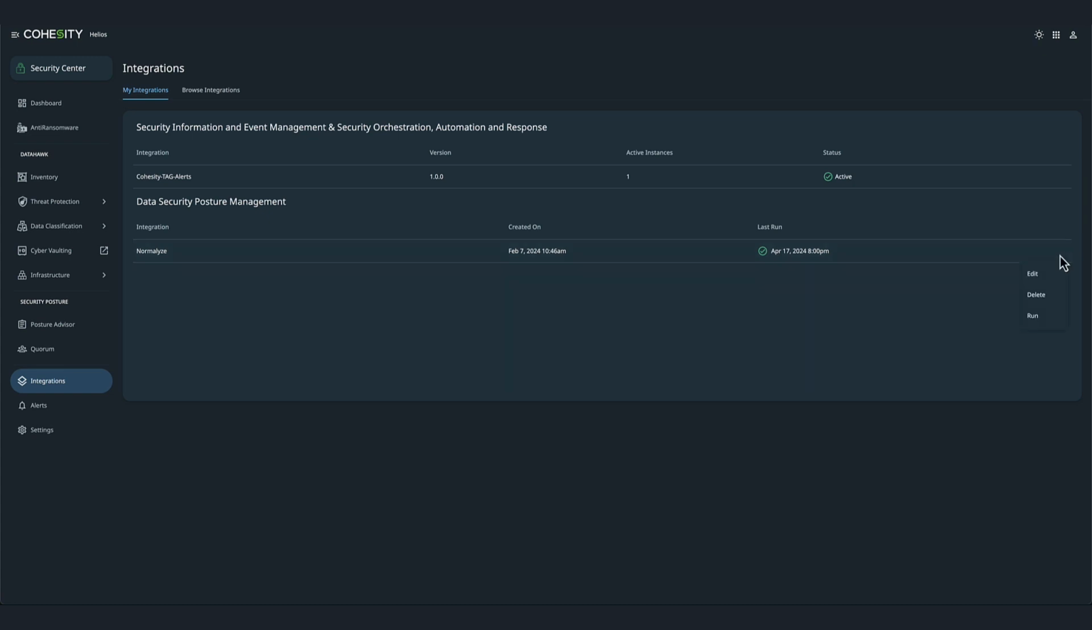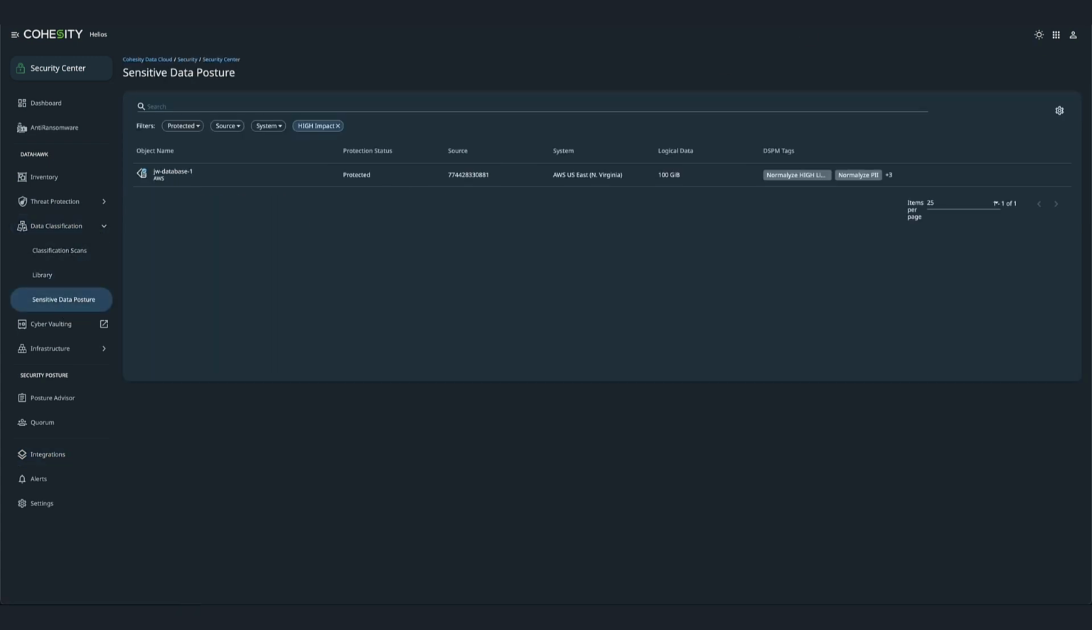If we click on the three dots to the right, we can edit the API key, or manually kick off a sync with Normalyze, which will sync and ingest Cohesity alerts into Normalyze. Also, you can delete the integration as well. Let's head over to data classification and then sensitive data posture. Here we can see an AWS RDS workload, which contains PII data per the DSPM tags on the right, indicating the criticality of the asset. We're also showing the protection status of each asset to help you determine protection gaps.